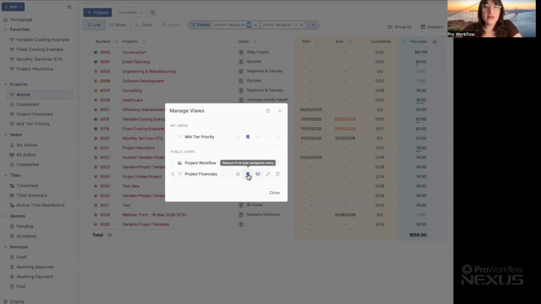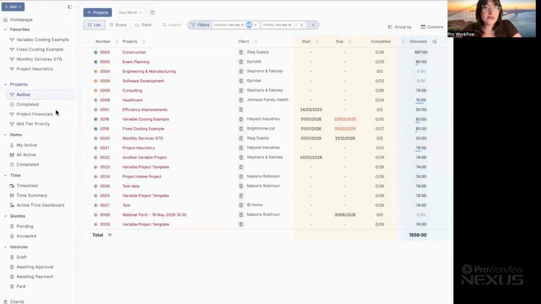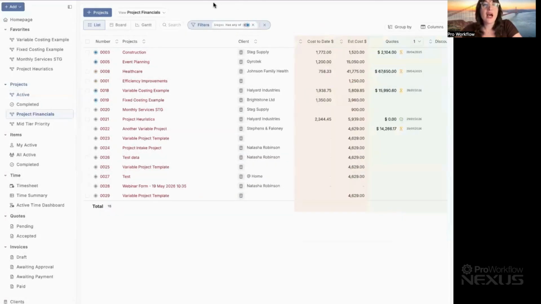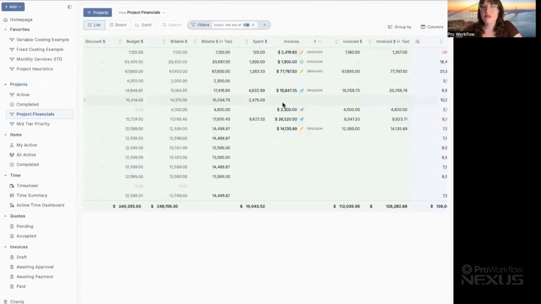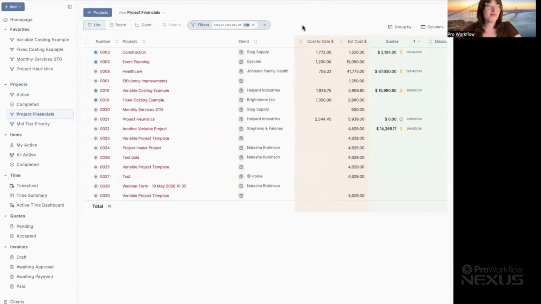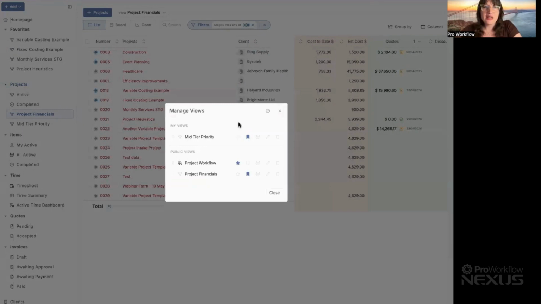Now, in the case of project financials, which is this page that you see here, I've got that set as a public view and also as one that I've saved to the sidebar. That means other staff members in this account that have the adequate permissions are going to be able to see project financials as a view that I've saved. And you see how I've oriented that: I've got all the cost information, all the financial information, all ready to go. So maybe I'm sharing that with the operational team at my company. So that is, I guess, the bulk of it.